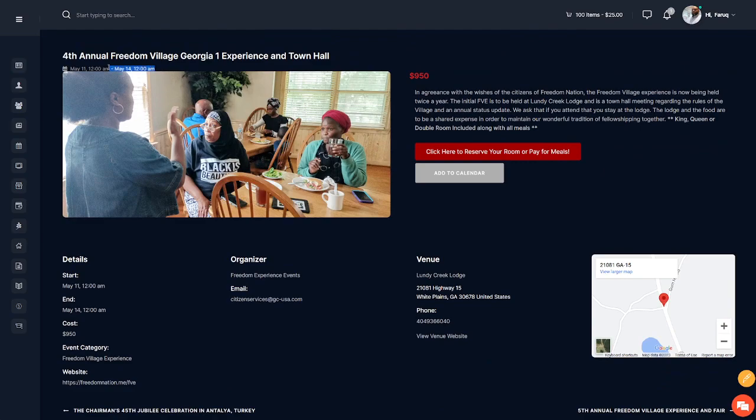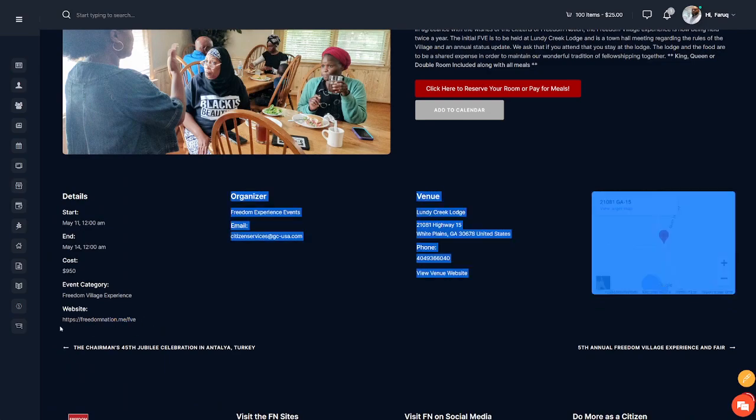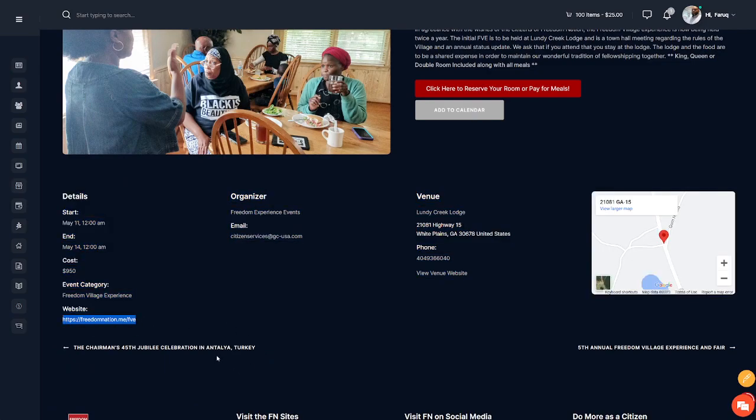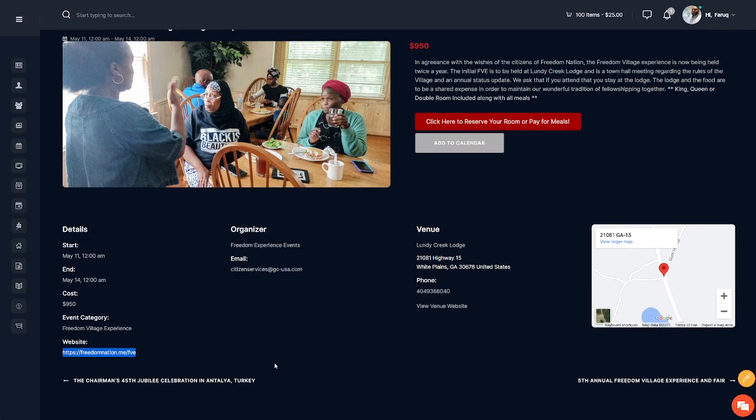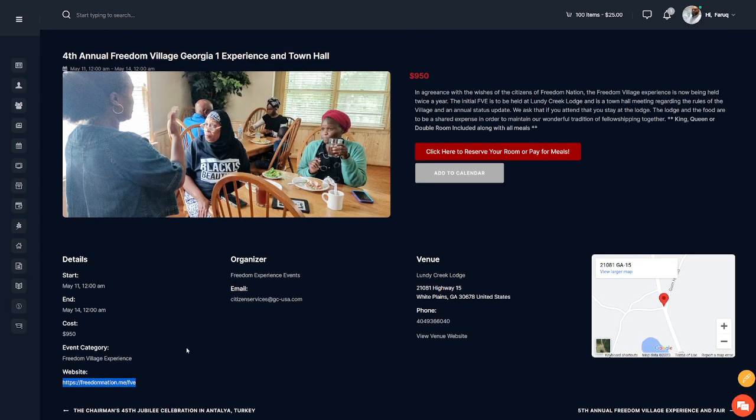The date is always listed up here at the top. Then you have the address of the venue, as well as a map to see the venue. You also have any additional website information that you can go to find out even more about the event. These are navigations to previous events and upcoming events, start date, end date, organizer, and someone you can email in order to gain more information.